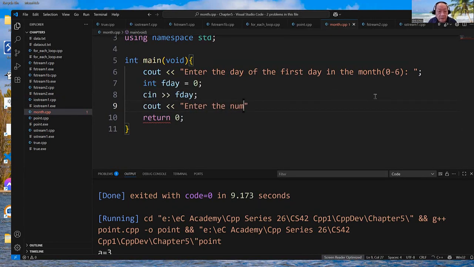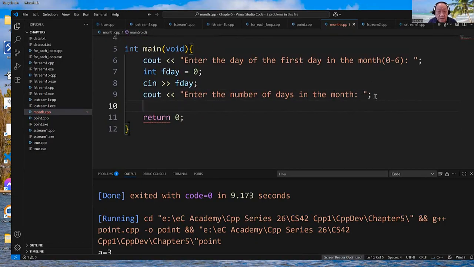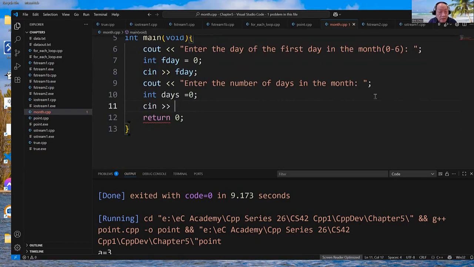the number of days in the month. And then you have an integer days equal 0, and then you cin days. So you get these two numbers, and we are going to get started printing it.